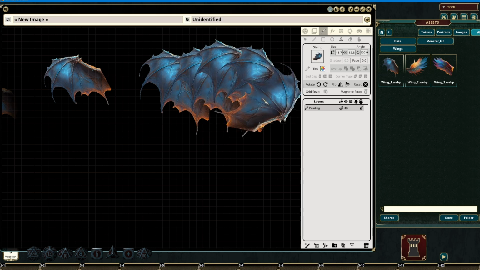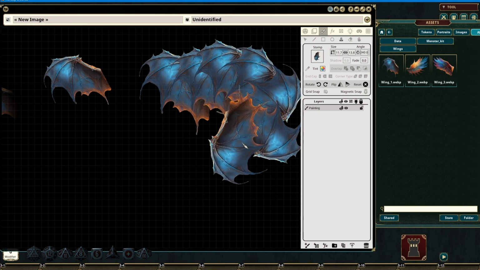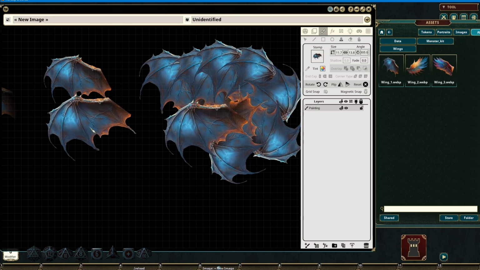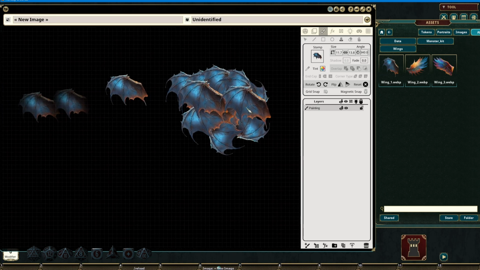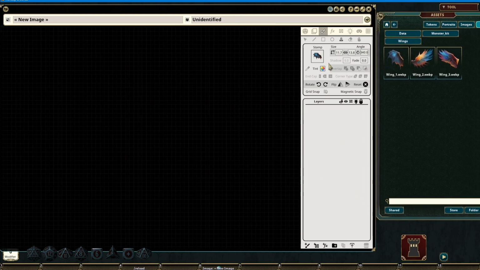Multiple images can be stamped in quick succession to create complex image creations very quickly, depending on what we're trying to do here. A good example of this would be a bush.